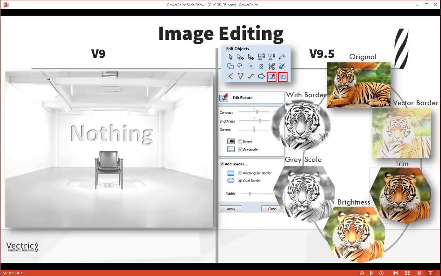So if we look at the visual differences between the two products, in version 9 you had nothing. There was no ability to crop an image or to change its color characteristics. In version 9.5, under the Edit Objects menu, there are two new functions here, one for cropping and one for the color change. So we can see here in this particular example, which we'll go through here, we've taken an image of a tiger and created a vector around its head, which is then cropped to create the trimmed out version.